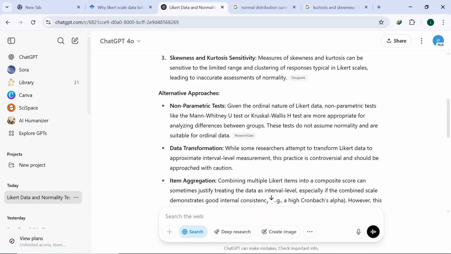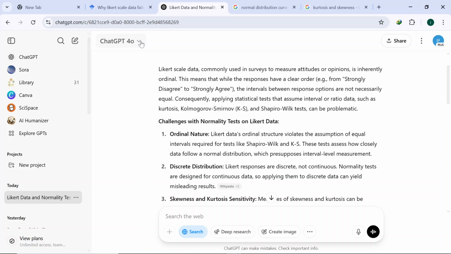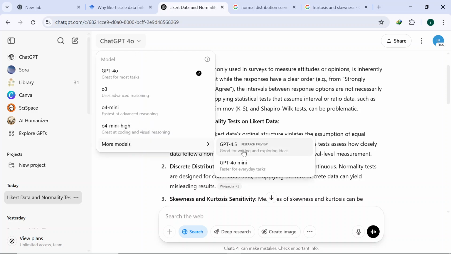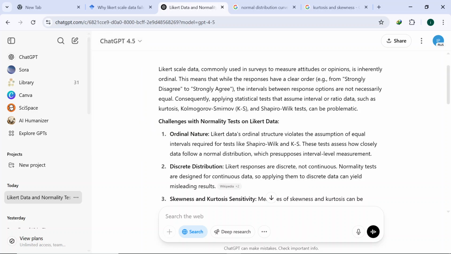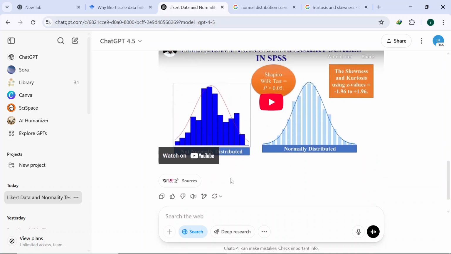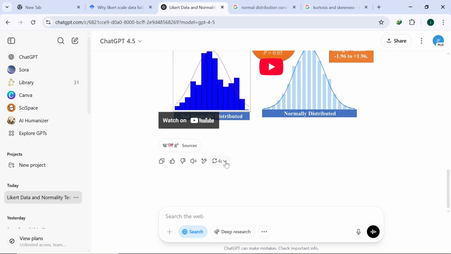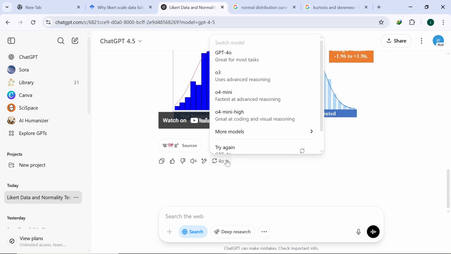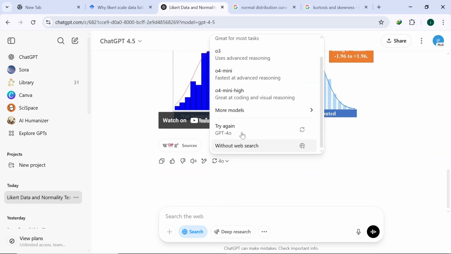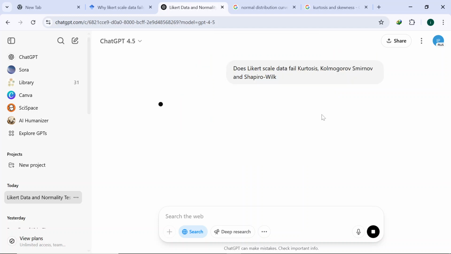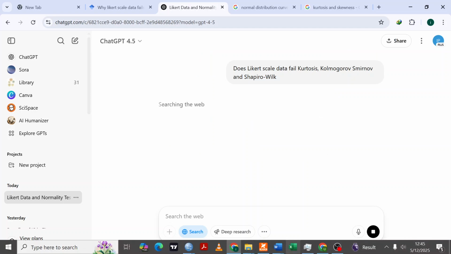So here these are some of the reasons. Let me use another model. Or let me do this here. Okay, see if there are better results.